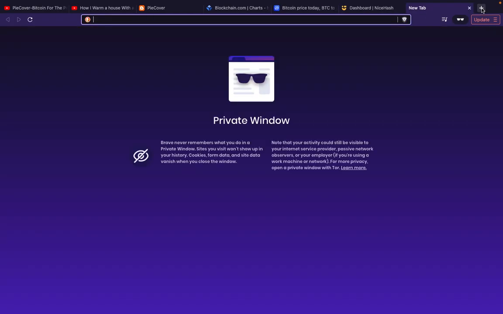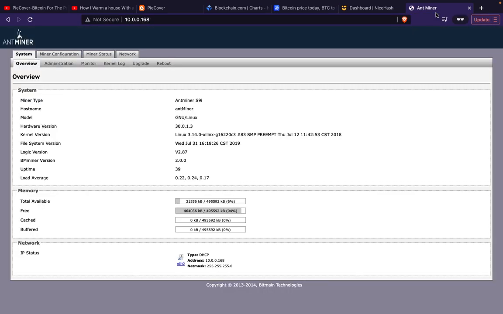So since this miner is already running, already connected, you go find your miner IP address, right? There's the IP address. So I know mine. I'm just gonna put my IP address in, and it automatically goes to the AntMiner web page with the IP address.